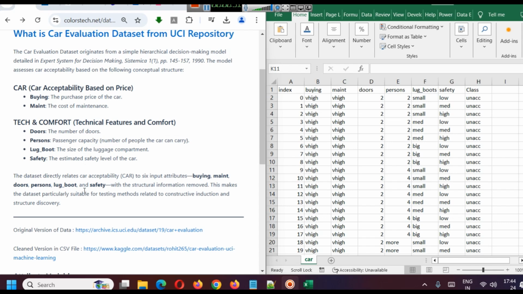The dataset directly relates car acceptability, CAR, to six input variables, that is buying, maintenance, door, person, luggage boot, and safety. So we have six input variables, and this makes the dataset particularly suitable for testing methods related to constructive induction and structure discovery.